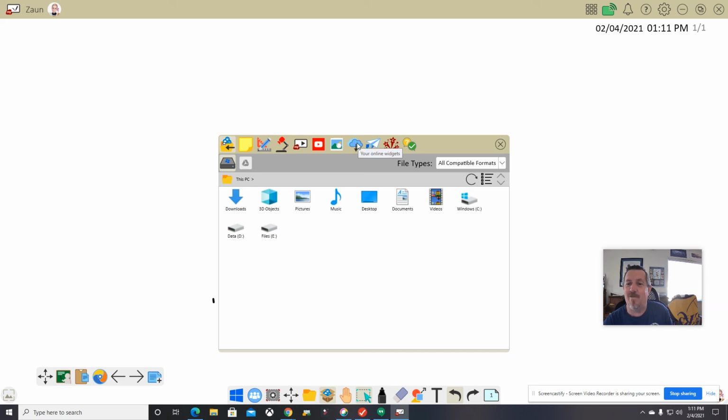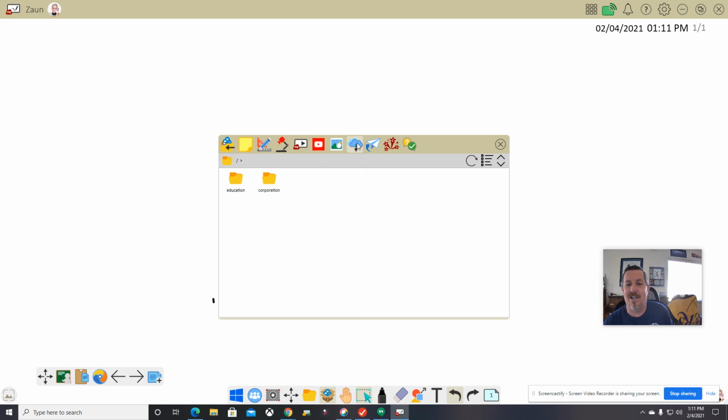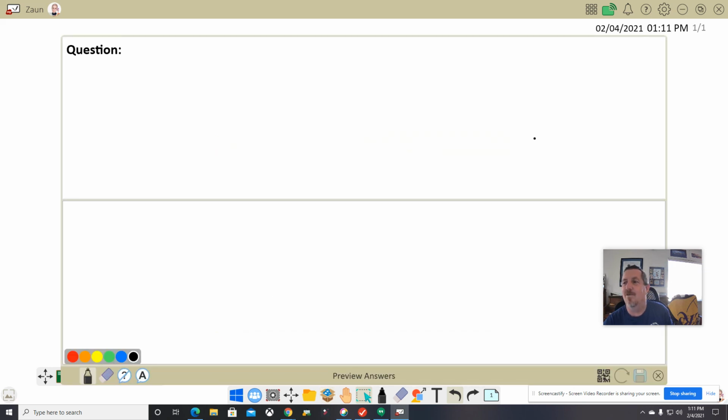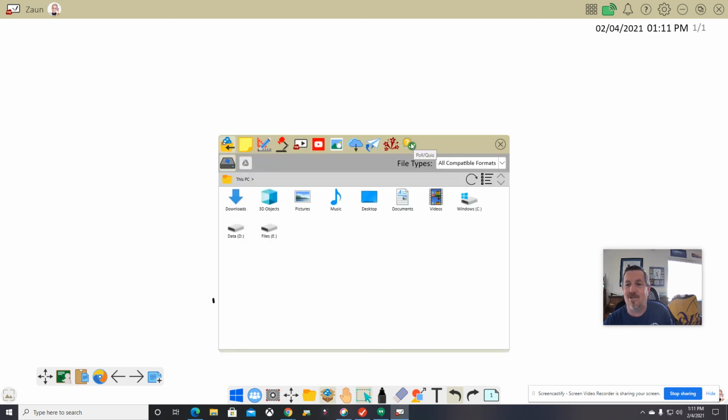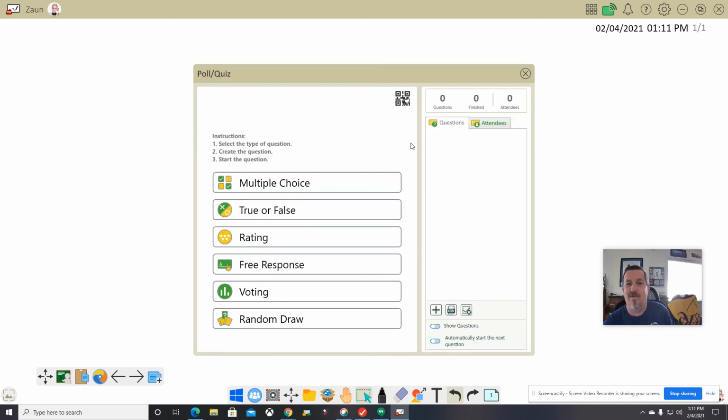There are online widgets. I haven't used these too much, but these are widgets that you can install. There's education ones that are already in there and that you can install and use. This is throwing your screen. We're going to talk about that when we get to the networking, the pop quiz. We'll talk about that when we get to the networking because it enables kids logging in and taking a pop quiz.